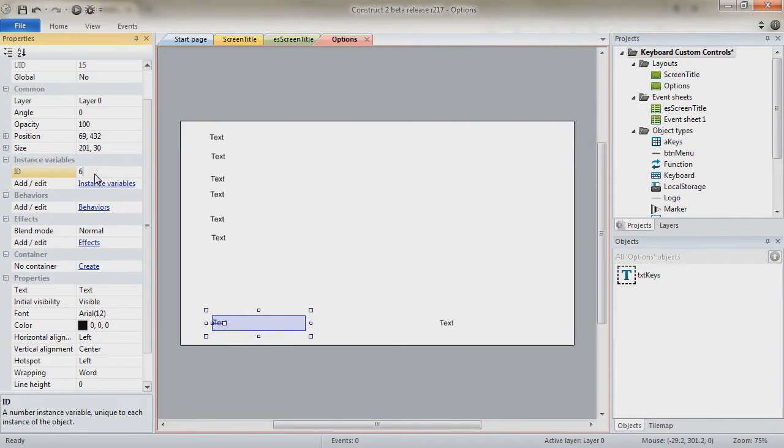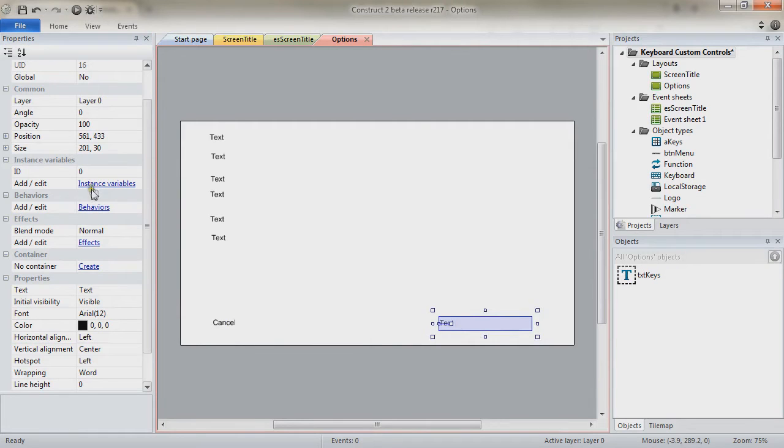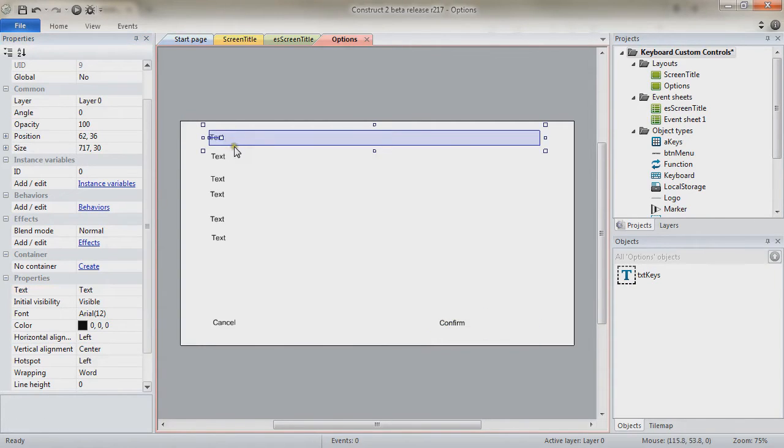Then our ID 6 is going to be cancel, and our ID 7 is going to be confirm. This layout is very much up to you on how you want to set it up according to your project. You may want, instead of text object, to use sprites. You could use the very same technique using an instance variable to be able later on to pick it specifically.